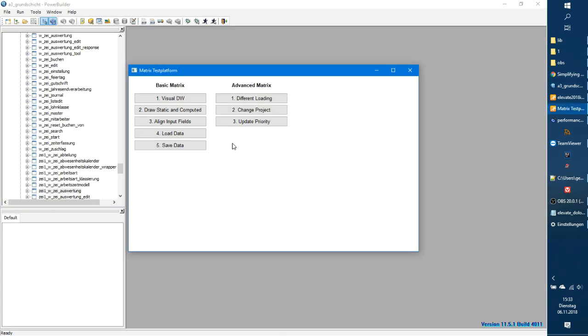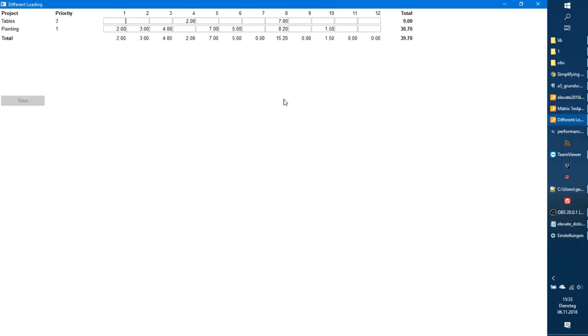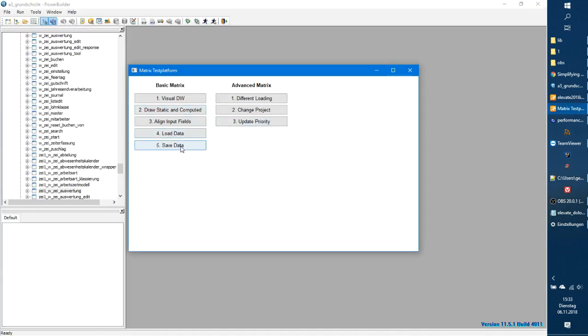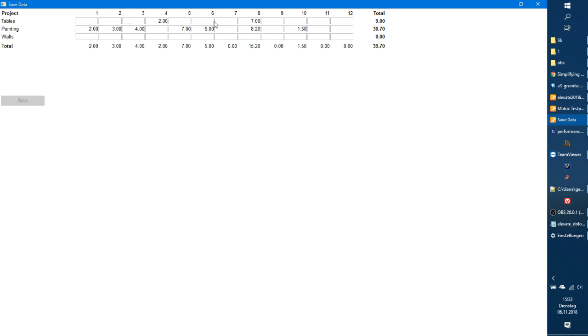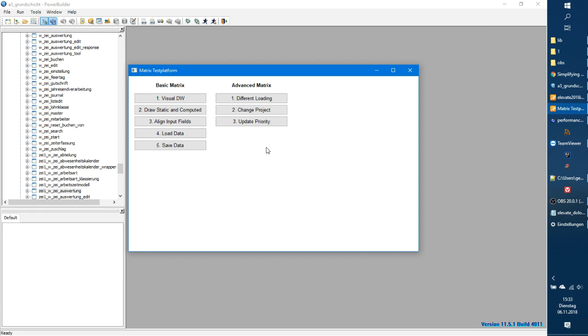Okay. Well, let's go to the advanced matrix. Actually, sometimes it's better to do a different kind of loading. In this case, you see the third line is missing. It's only 2. And if you look here, you see in the third line, the walls, we don't have any data. So it might be that you have a lot of projects, but you need to make a budget for only 1/10 of them. So you don't want to show all the projects, but there's just those you really need.